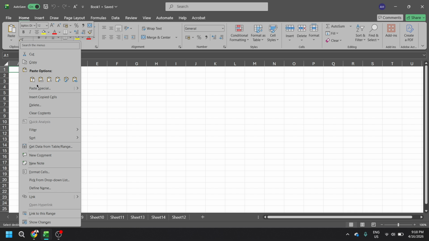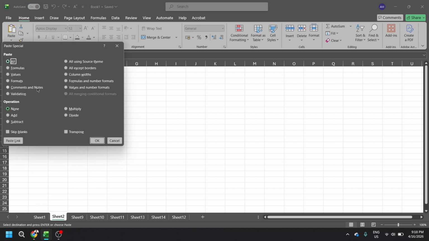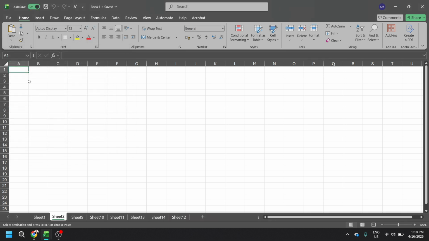Now right-click to open the context menu. This is the quickest way to access all the paste tools in one place without hunting through the ribbon. From the menu, choose Paste Special. Depending on your version of Excel, you may see a small clipboard icon with options. Select the one labeled Paste Special to open the full dialog. This is where the magic happens. You'll see a variety of choices that tell Excel exactly what to paste and how to treat it.